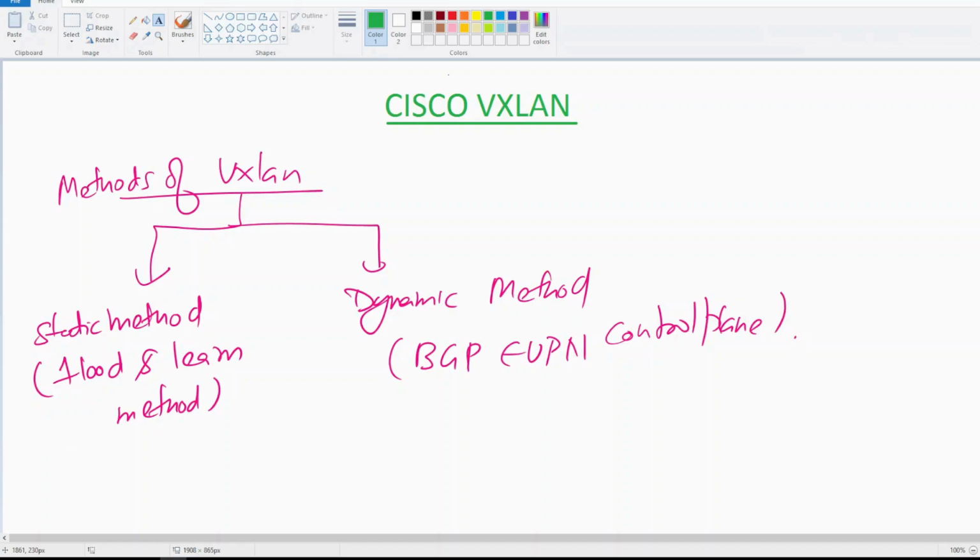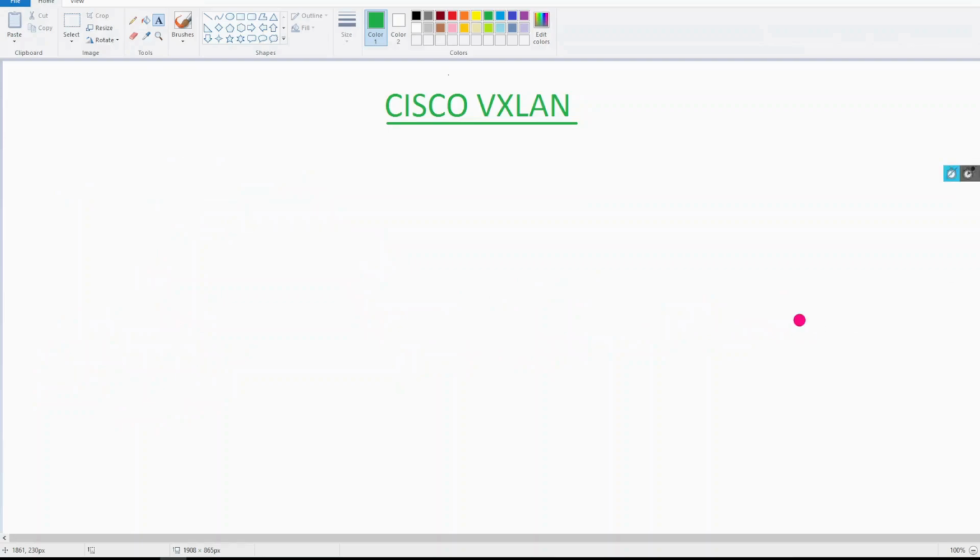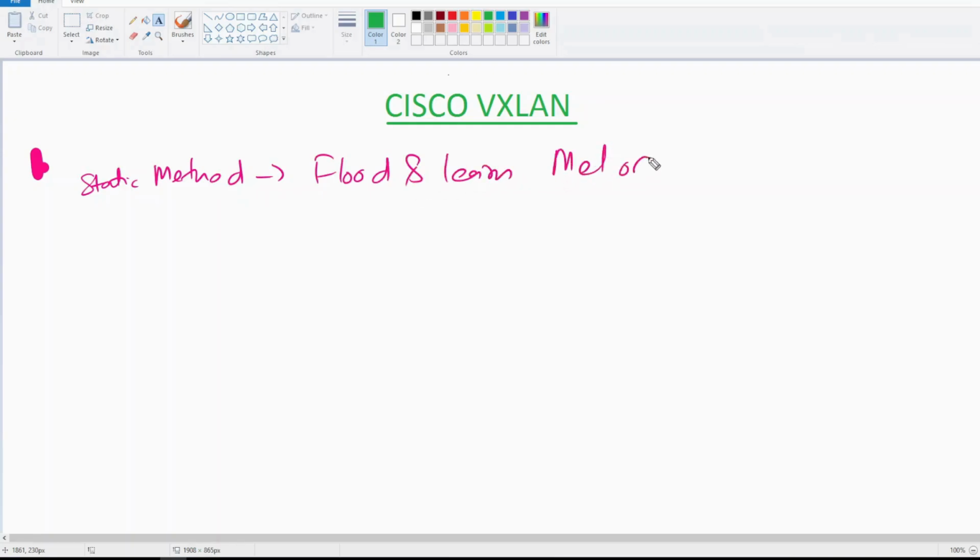Okay, so just a sec. Let me remove everything. So first let's talk about the static method. It is basically the flood and learn method. In this method, switches do not know where the MAC exists. Okay, so it is kind of an old method.